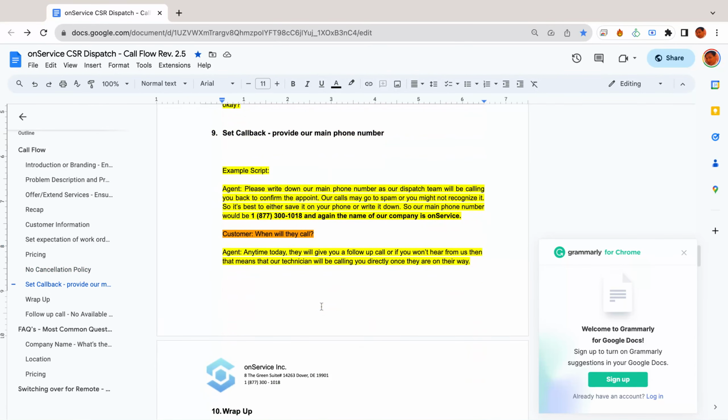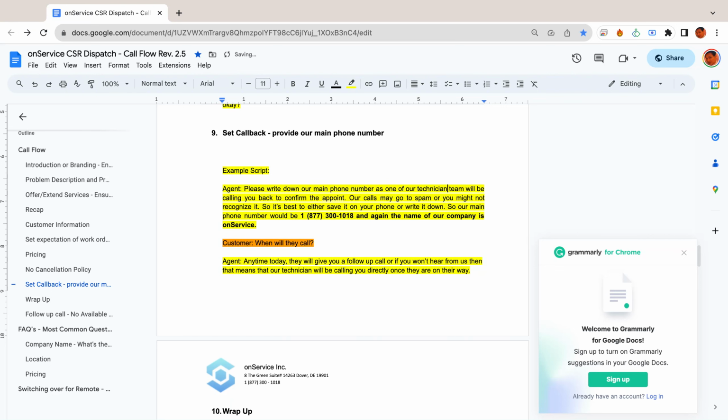Now, setting a callback, we need to be thorough on this. We need to make sure that the customer is aware of our phone number. So for right here, you inform the customer: please write down our main phone number, as one of our technicians will be calling you back to confirm the appointment. Our calls may go to spam or you might not recognize it, so it's best to either save it on your phone or write it down.